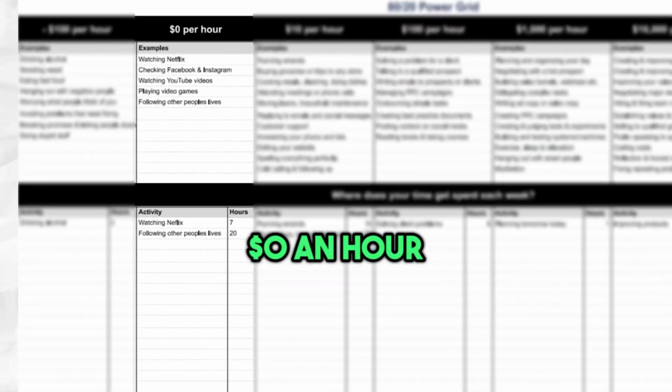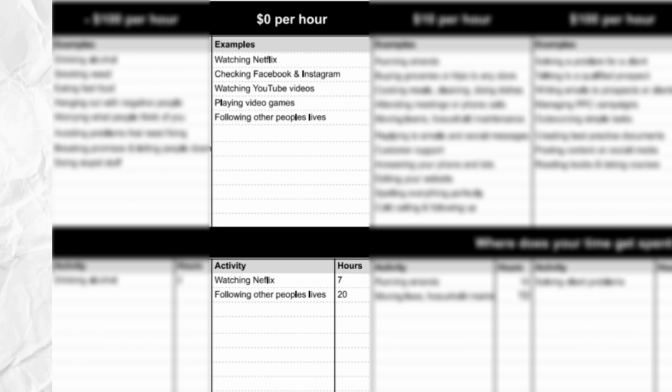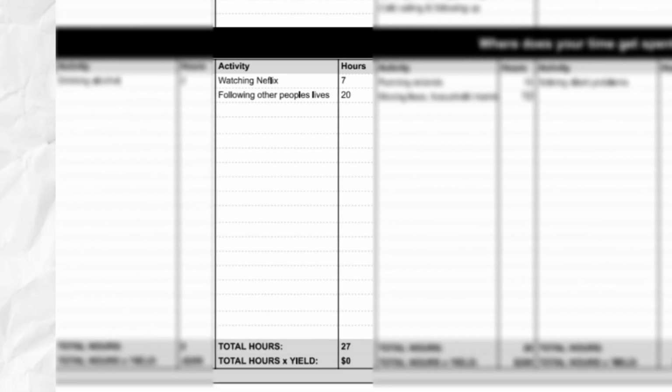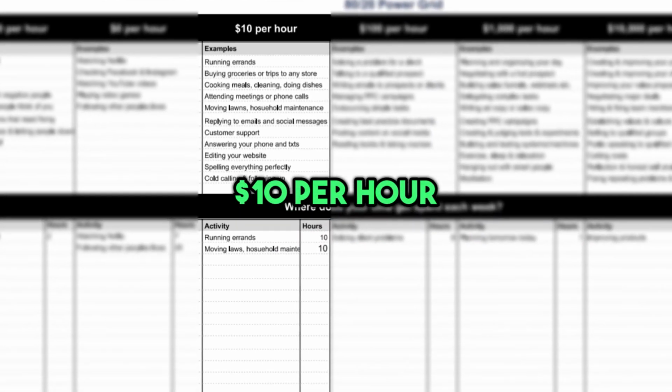Next up, we have $0 an hour. These are tasks that don't necessarily make you money, but they don't lose you money either, like watching Netflix, scrolling through Facebook and Instagram, watching YouTube videos, playing video games. They keep you at $0 an hour, so you're not making and you're not losing. You're probably losing a bit with Netflix because you're paying for it, so I'd probably put all of these at -$10, but they are roughly $0 an hour in the sense that you don't make or lose money.